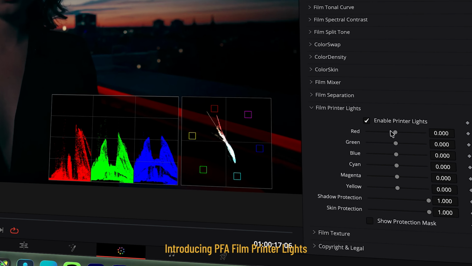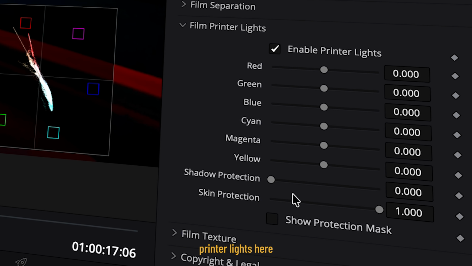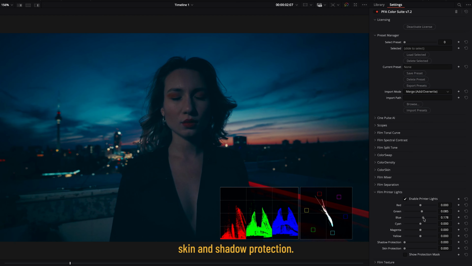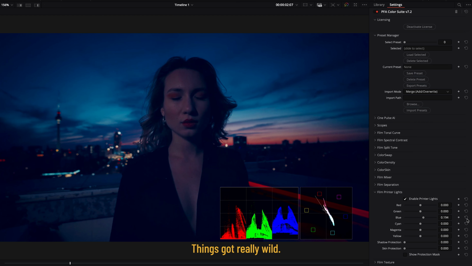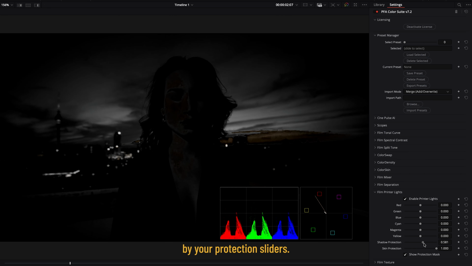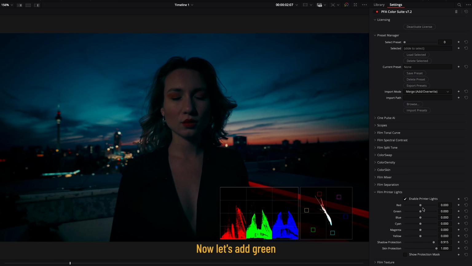Introducing PFA Film Printer Lights. Compared to the traditional printer lights with global adjustments, we built it with skin and shadow protection. Things got really wild. We turn on show protection mask. The white area can be controlled by your protection sliders. Now let's add green and yellow to the image and reduce shadow protection a little. See how we introduce a different mode immediately and added the colors that do not exist in frame through the 32-bit float math that is zero noise or artifacts. Still playing back at 4K timeline at full speed.